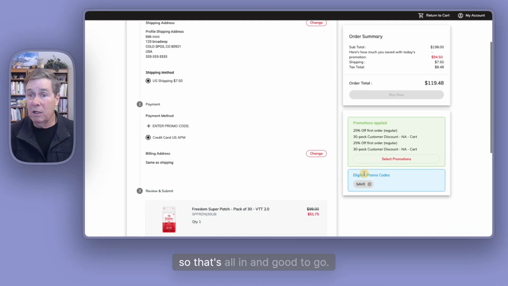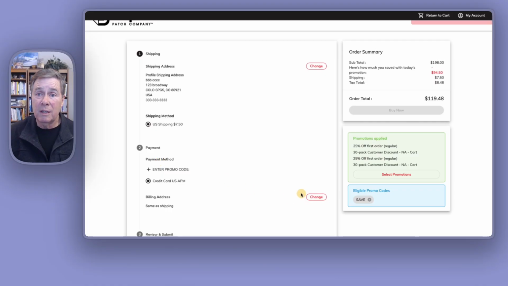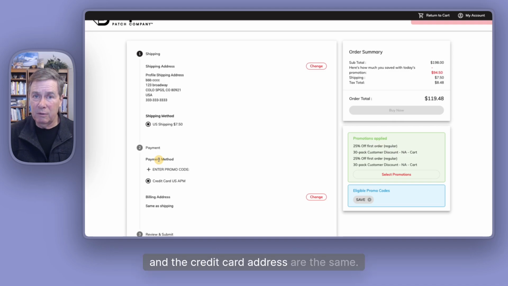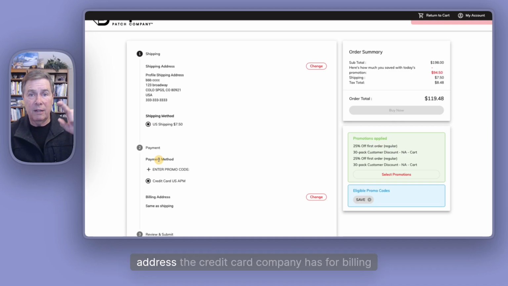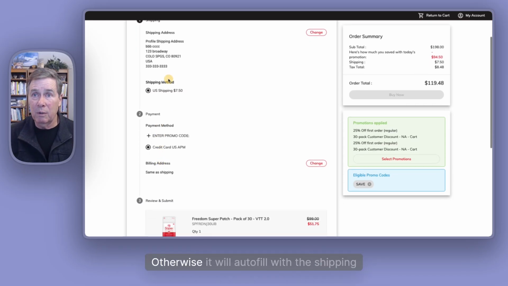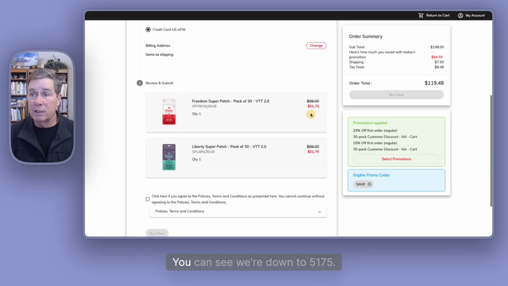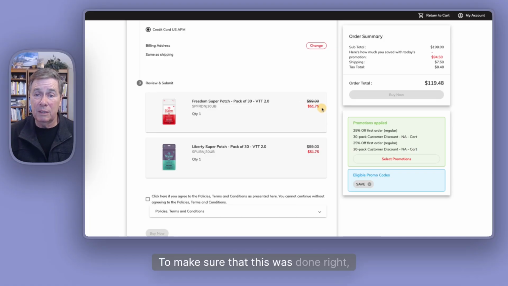Okay, so that's all in and good to go. And if we're going to use a different payment method, we can change the address there. You need to make sure that the billing address and the credit card address are the same. Whatever address the credit card company has for billing needs to be the billing address that is put in here. Otherwise, it will autofill with the shipping address. So we've got their two products, and you can see we're down to $51.75. You want to tell them to look for $51.75 to make sure that this was done right.